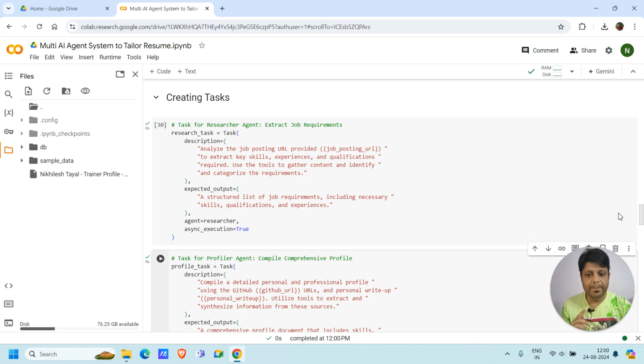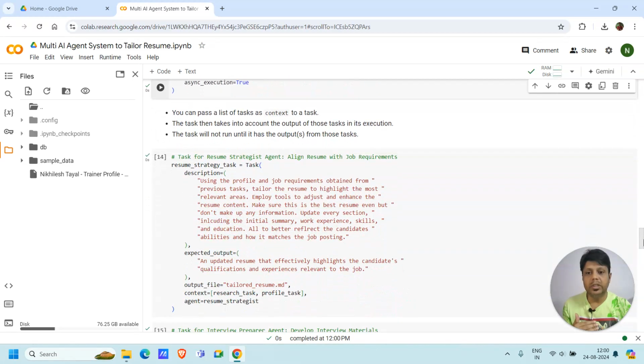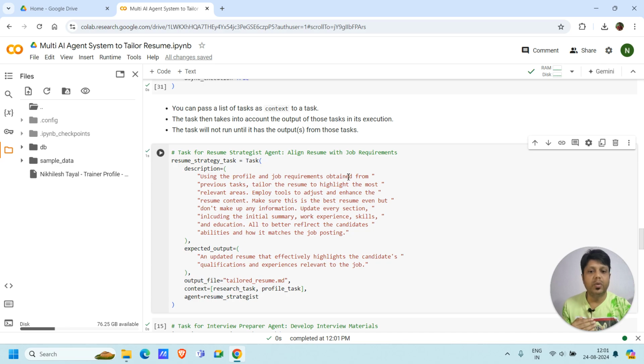Second is for the profiler. The profiler has to compile a detailed personal and professional profile using the GitHub URLs and personal write-up. Utilize tools to extract and synthesize information from these sources. So it will access GitHub. It will also have access to my professional profile. Based on that, it will create a personal and professional profile. The third one, now the task is of the resume strategist. Using the profile and job requirements obtained from previous tasks, tailor the resume to highlight the most relevant areas.